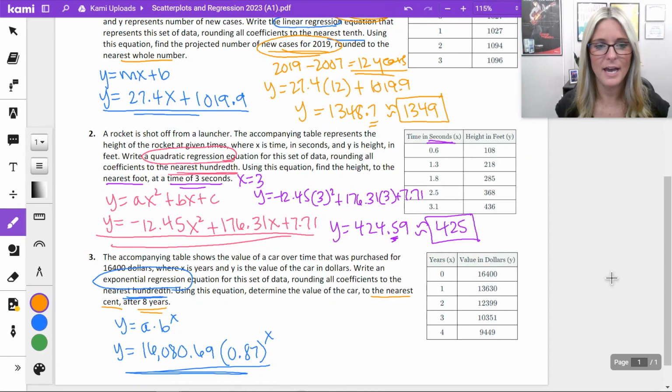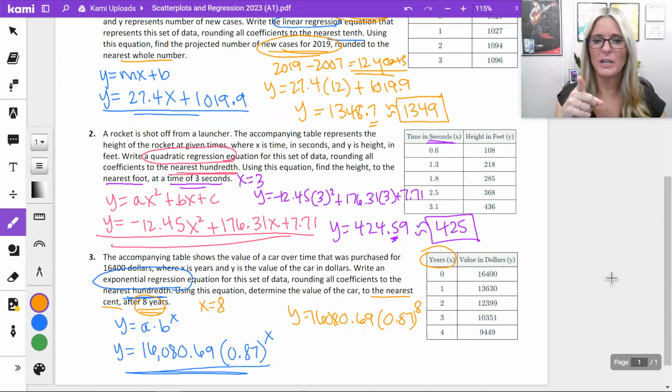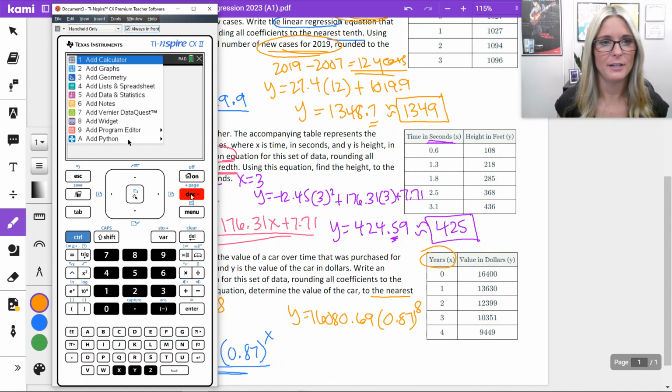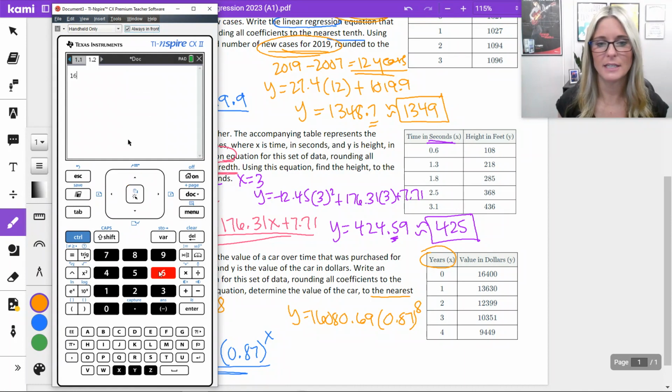In part 2, we're going to take that and find the value after 8 years. Our x values are just the number of years, so no big deal here, just plugging in 8. So y equals 16,080.69 times the 0.87 raised to the 8th power. Let's grab our calculator. We are rounding to the nearest cent, hundredths place. So control, I'm going to add a new page, a calculator page, doing the 16,080 and 69 cents times 0.87 raised to the 8th, rounded to the nearest cent, 2 decimal places.